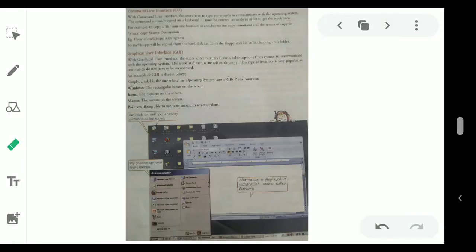Okay. So today we will learn about the CLI. In the command line interface, the user has to type commands to communicate with the operating system. Through the keyboard, we have to type the command to do the operation. If you want to save, then you have to write down the command.